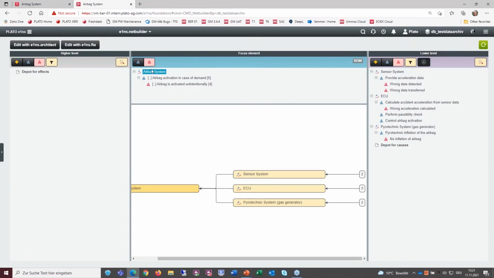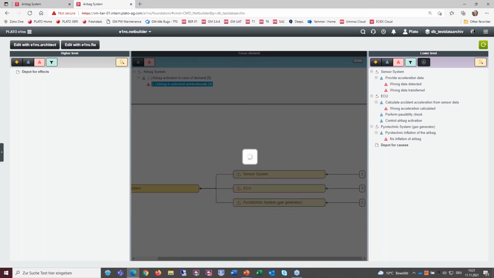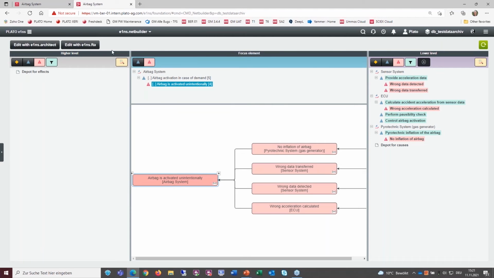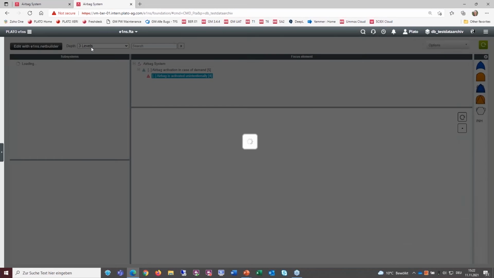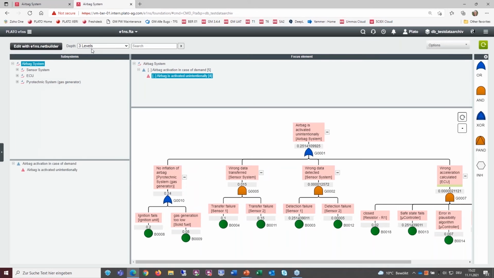So I'm loading the Airbag, which is my top system element, here in this net builder view. And you can see it's very easy to jump from net builder to e1ns FTA just by using this edit with e1ns FTA button over here. Of course, you can also call the FTA module directly from the main menu. It's found here in the list, e1ns FTA, but this one is a quite helpful button. Just click on it and you automatically load the selected failure mode, if it's done already, loaded as a complete fault tree according to this top level failure.